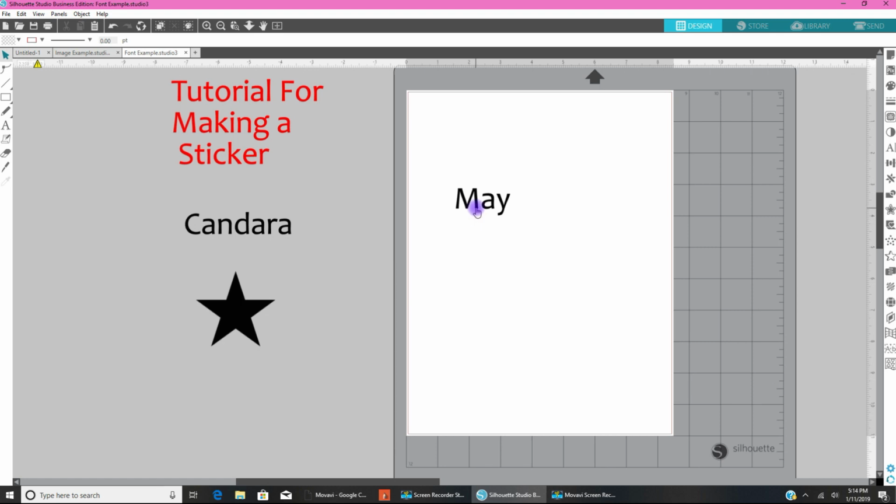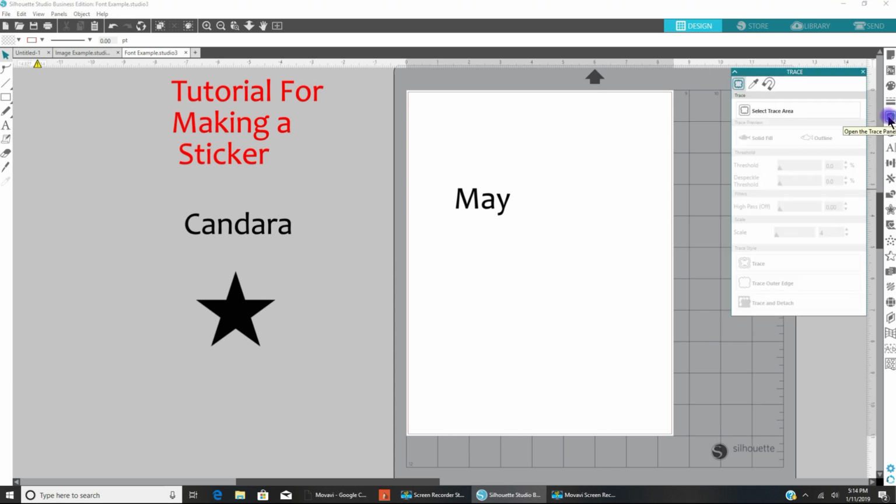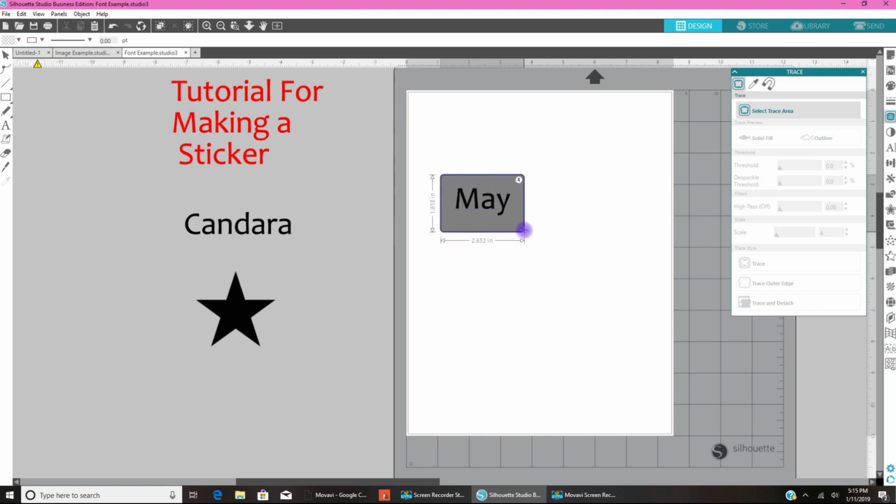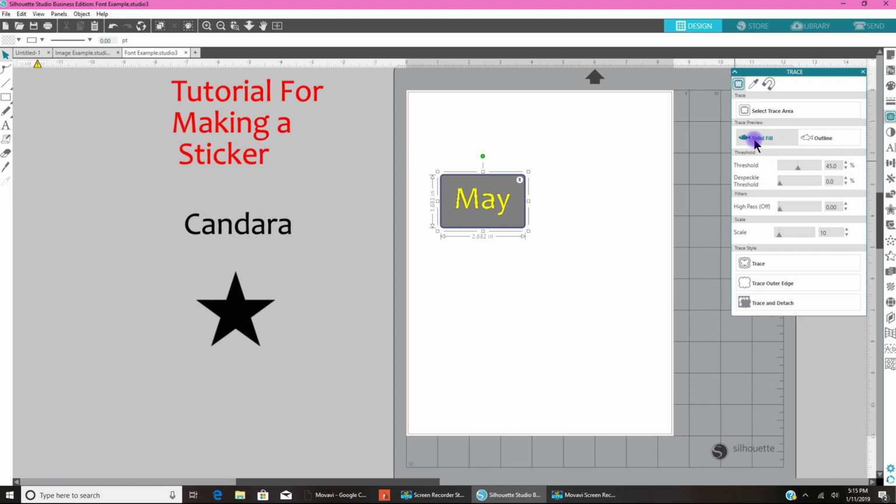The first way you can outline this so that you can have a cut line is to come over to the far right hand side of the screen to this butterfly icon, which is the trace screen. Click at the upper section here where it says select trace area. You will get a plus sign that you can use to drag over what you want to trace. Automatically the solid fill is chosen.